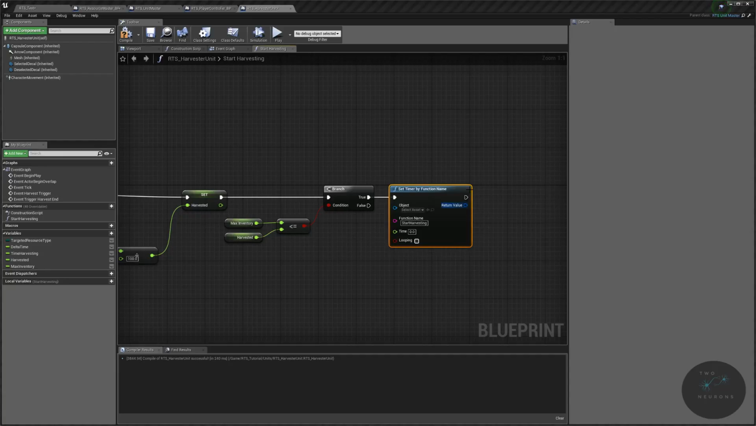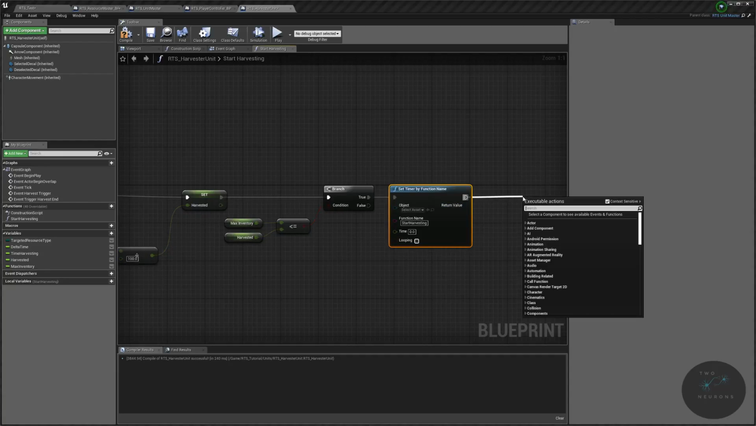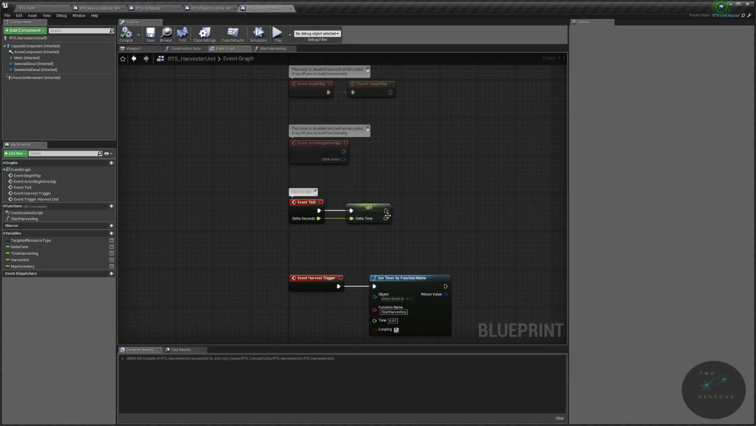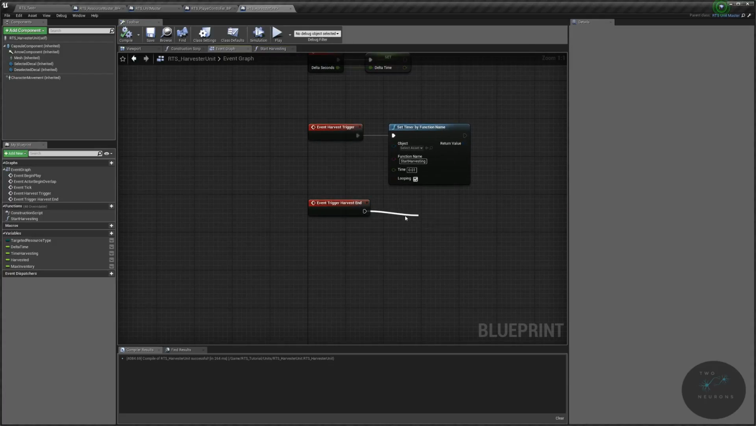The next thing we wanted to do is trigger the end harvest. So trigger harvest end. There we go. And let's make sure this works. Go to our event graph, and down here we'll do a print string. And we'll just have it say, I'm done.